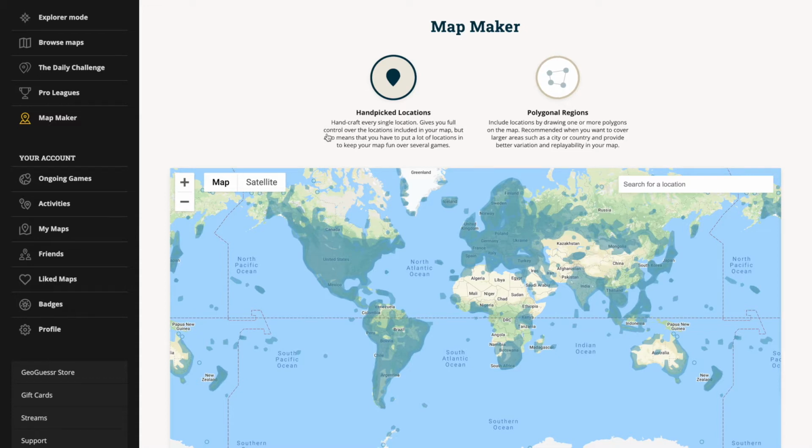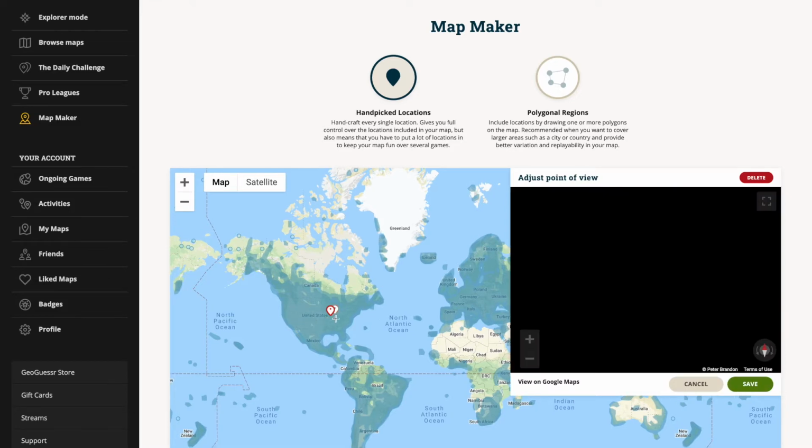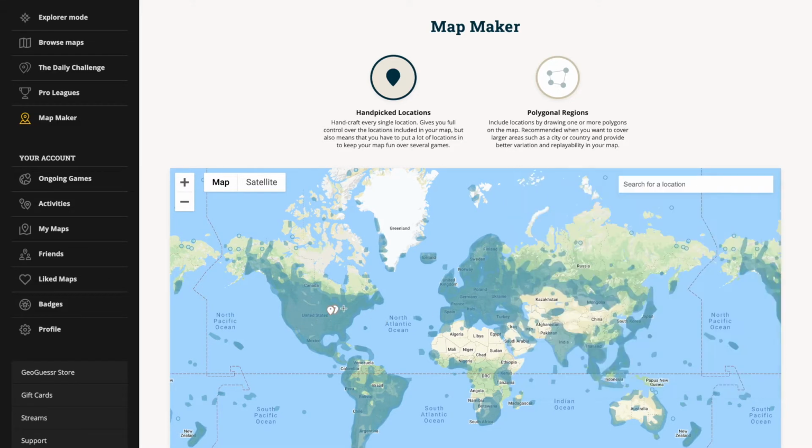For Handpicked Locations, I'll read the script here. Handcraft every single location. Gives you full control over the locations included in your map, but also means that you have to put a lot of locations in to keep your map fun over several games. So this handpicked locations feature means here that you can systematically pick every single point you want to include on the GeoGuessr map.